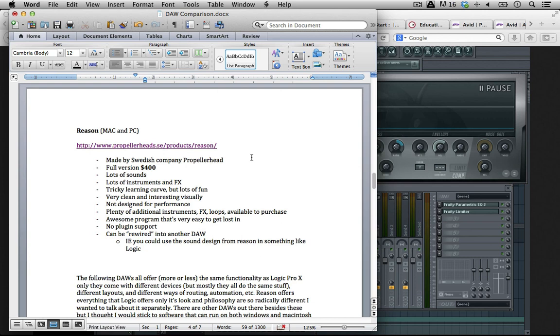A couple things here. There is no plugin support when working with Reason, but you can rewire it into another DAW, which means that, let's say we were working in Pro Tools, we would have the ability to bring a Reason project into Pro Tools and grab the audio out of Reason. But I, for one, never really see the point of using rewire in that way. It just seems like a lot of work. Instead, I would probably just work in Reason, get my parts done in there, and then bring them into Pro Tools. But rewiring is possible if that is something you're interested in.